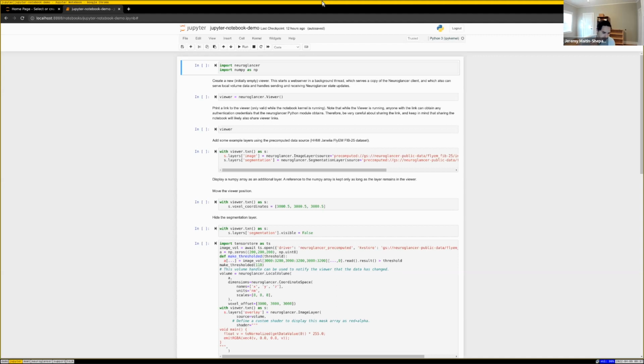But more generally, you can also use it in a more integrated fashion where the NeuroGlancer state can be directly controlled by Python. Changes made in NeuroGlancer are reflected back in Python and vice versa. And you can also view NumPy arrays that exist in Python overlaid over other data sources in NeuroGlancer, set up key bindings and so on. So I'll give a brief demonstration of how that works.